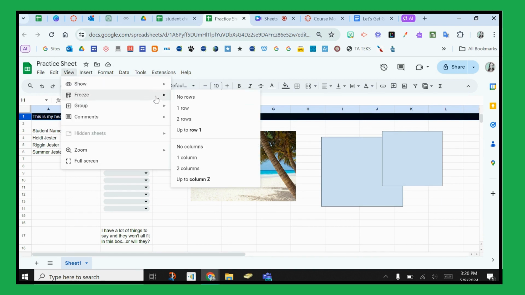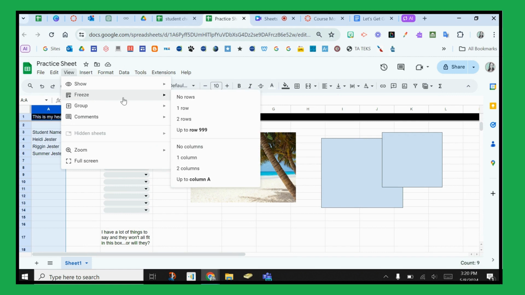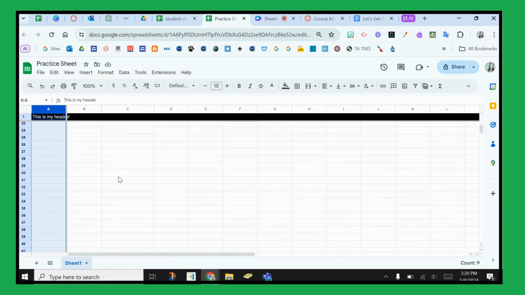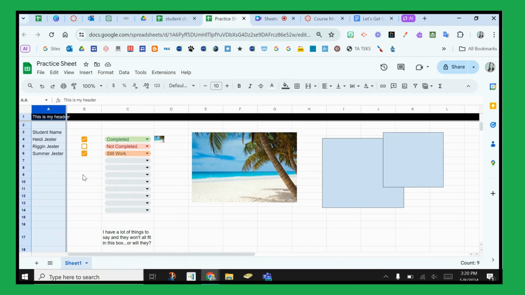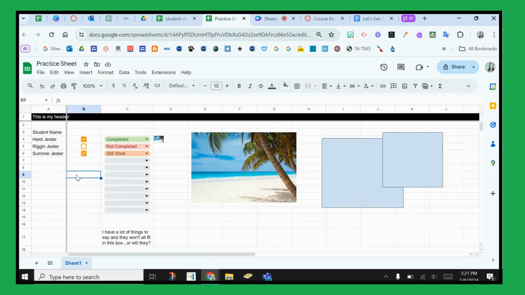And then you can freeze up to however many rows. I'm just going to freeze row 1, but you can also freeze columns. So if I had a header and my students' names, let's say I wanted to freeze that one too. I'm just going to go to view and I want to freeze column 1. And so now as I move the document, those 2 things stay in place. So if I'm moving sideways or up and down, I've got certain cells frozen so I can always see them. So freezing cells is a great skill to know how to do.